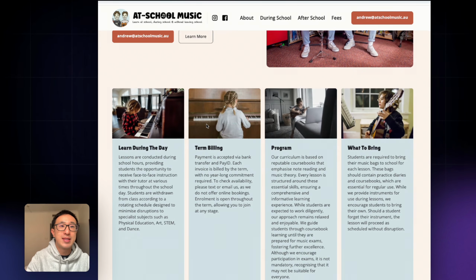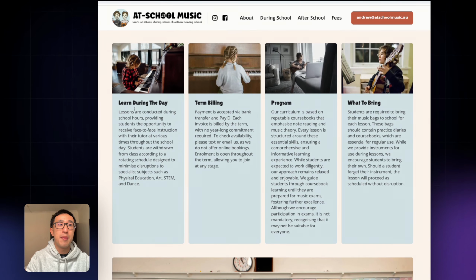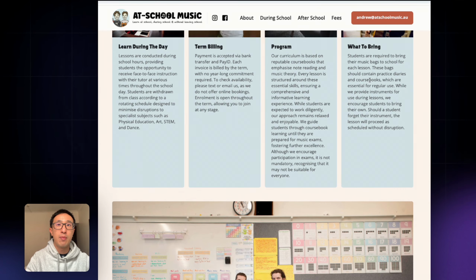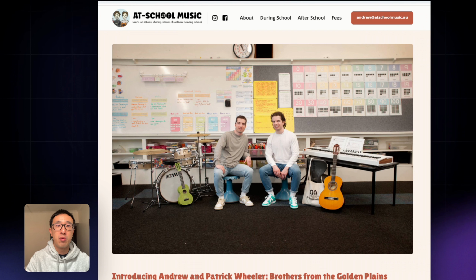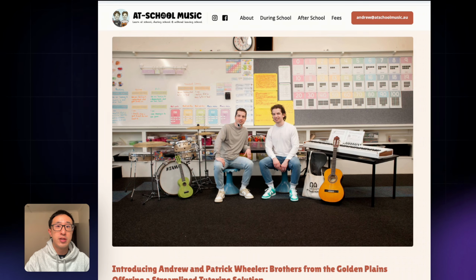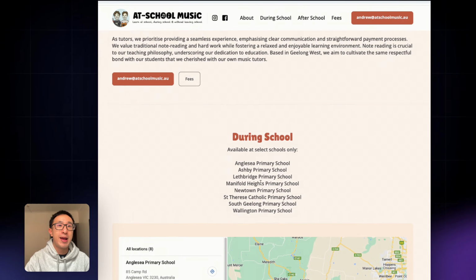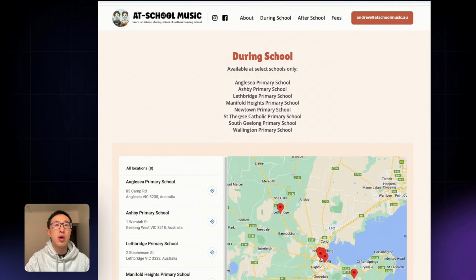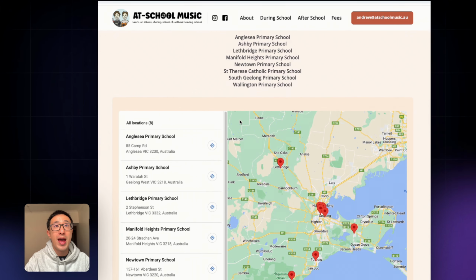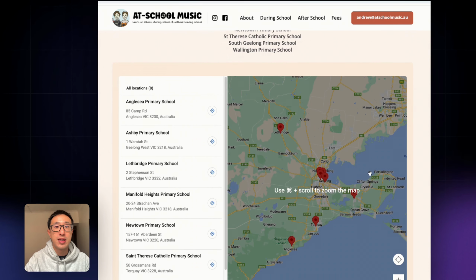So scrolling down, we can see a bit more information about what they do and what to bring. We have another really nice high quality photo, as you can see, of the two teachers, and you can even tell that they're in a school, in a classroom, with branded items such as a tote bag, followed by more details about them, followed by this section right here, which shows specifically where they offer their services in schools.